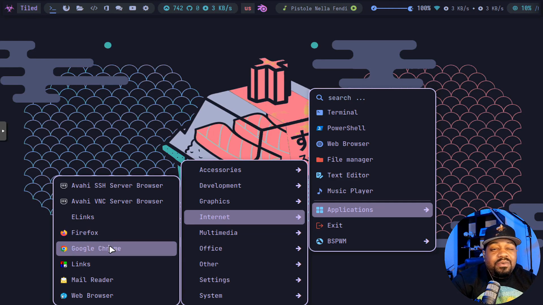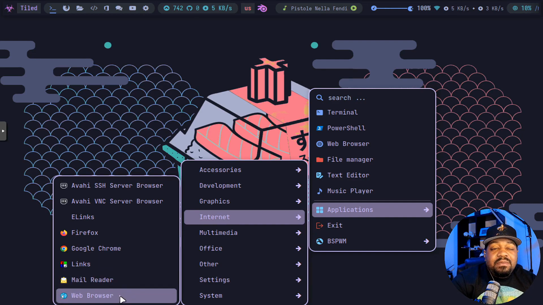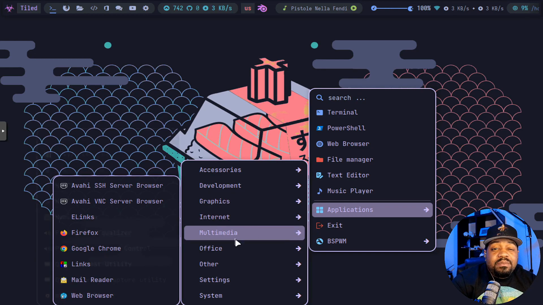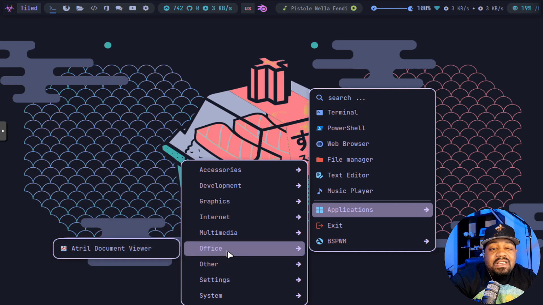You know what I'm saying? And you can remove Google Chrome if you don't want it on here. But we got the simple mail reader and the simple web browser built into it as well. And then multimedia, so you got PulseAudio on here. And another cool thing to see is MPV media player. So you got that there.